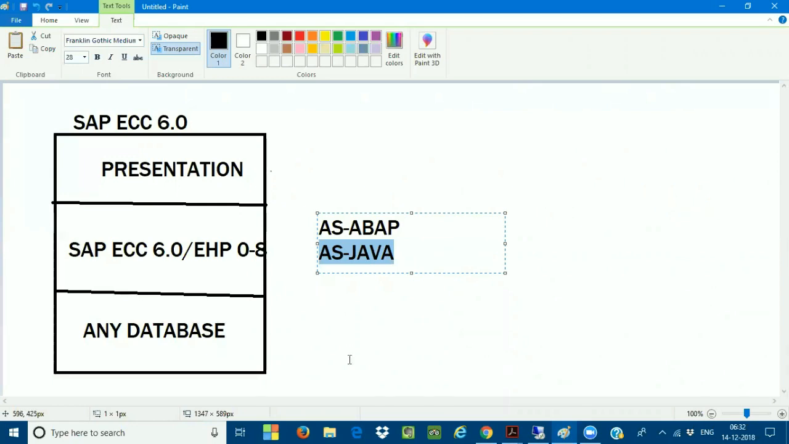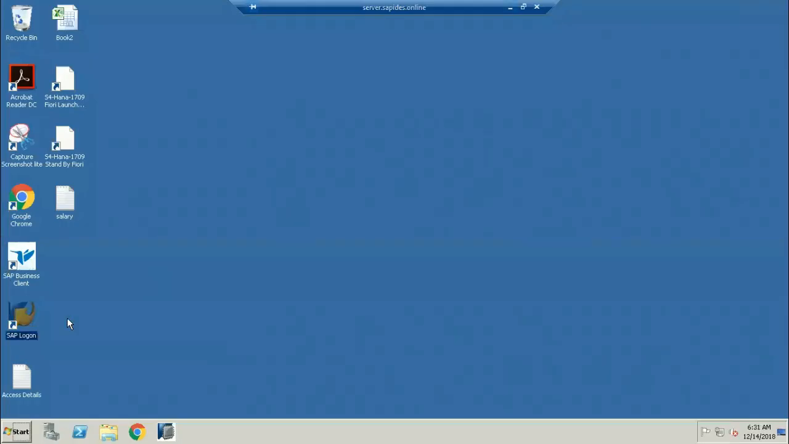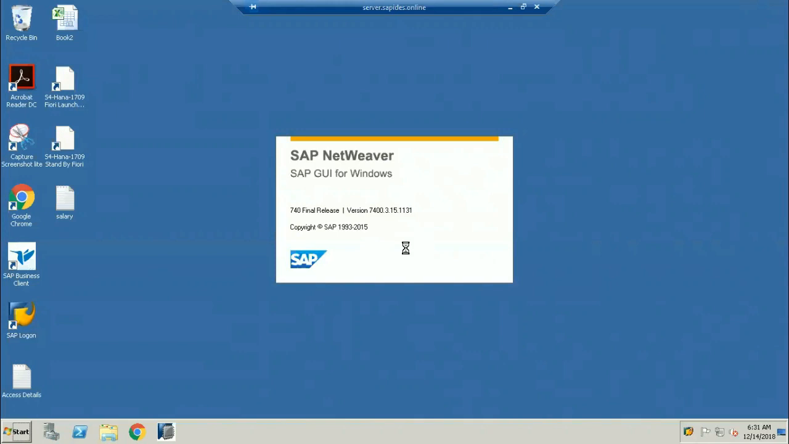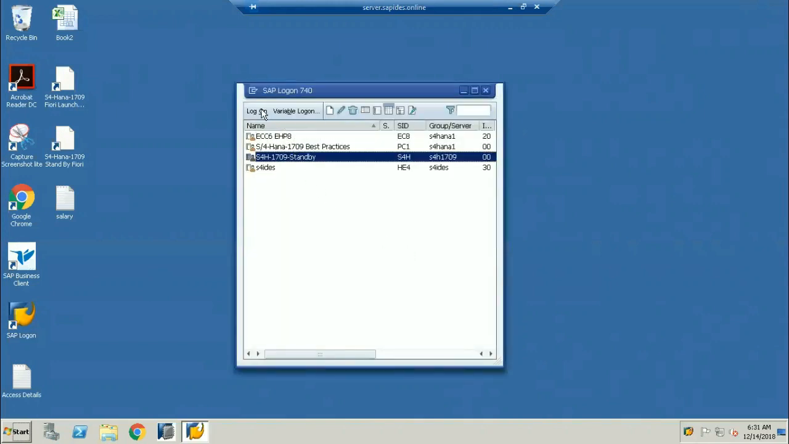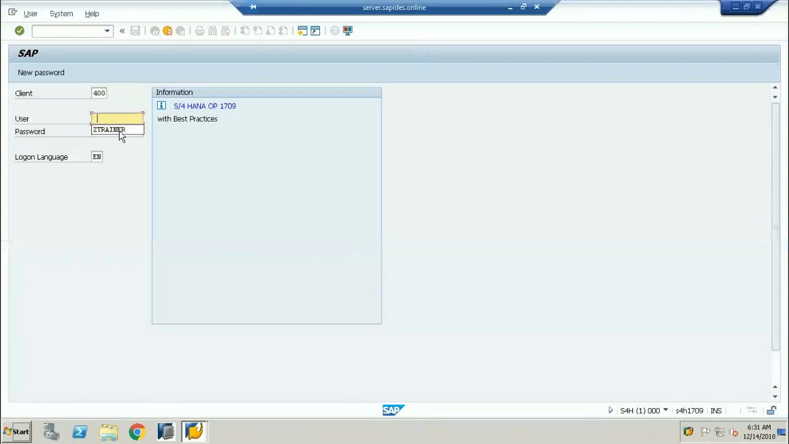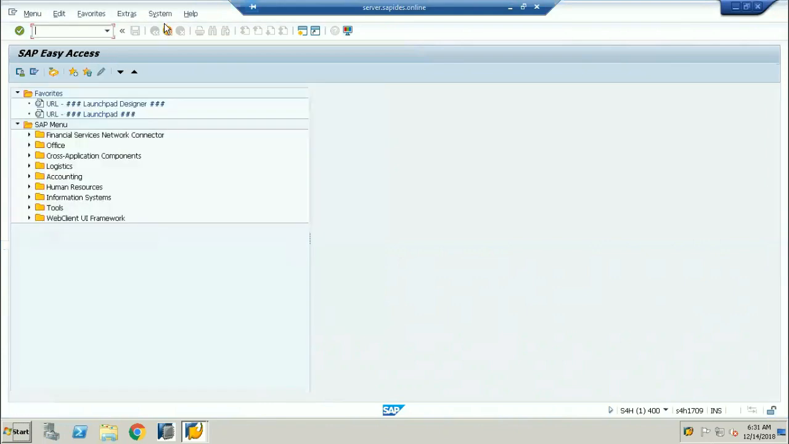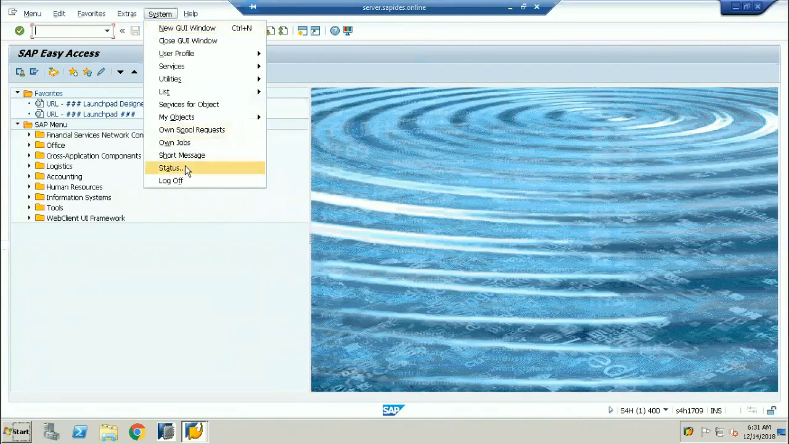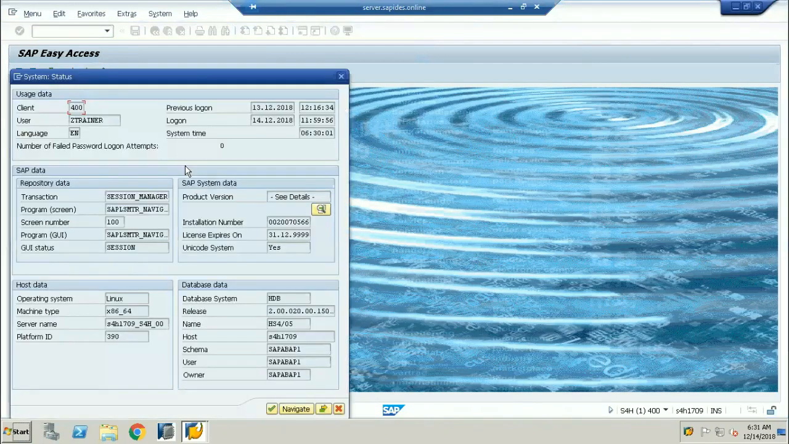If I log into the system, see here, your system should be on Unicode. From today onwards, your system should be completely on Unicode. See here, whether the system is a Unicode system, yes or no, it has to be specified with yes. It is completely based on the schema called AS ABAP only. This is the concept where you are going to be using AS ABAP.